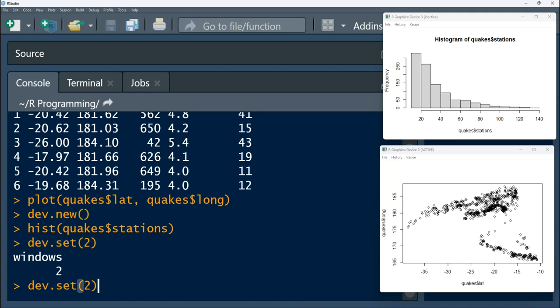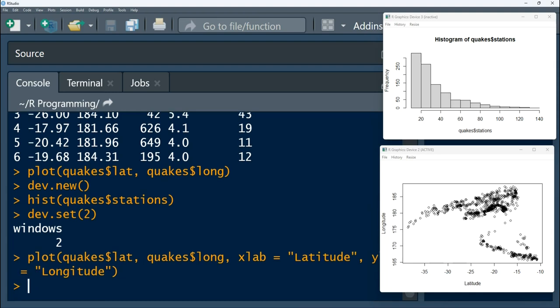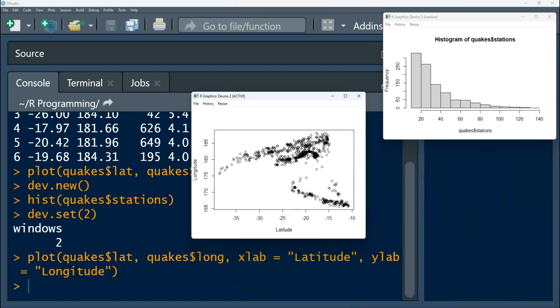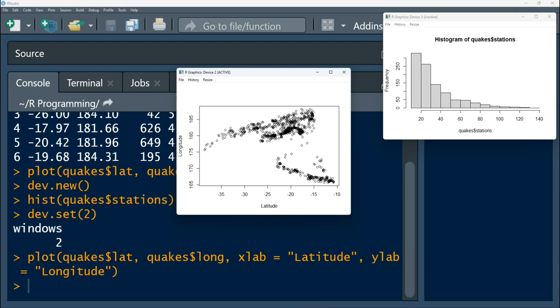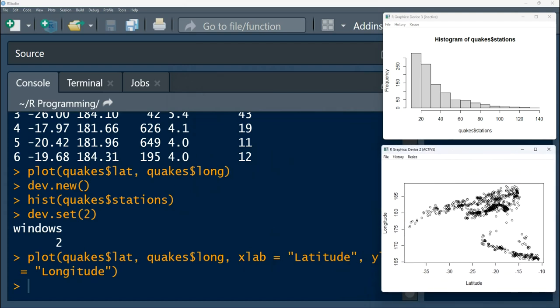Now let's say we come in here and say plot. In this scatter plot, let's say we change the x labels. We can demonstrate that the x label represents the latitude and the y label represents the longitude. If you run this, we have managed to add the x label as well as the y label in this scatter plot without having to close that other device. So we've managed to switch from this device and customize this plot according to whatever customization we want.